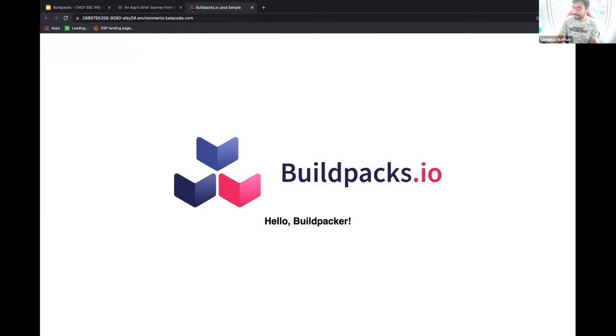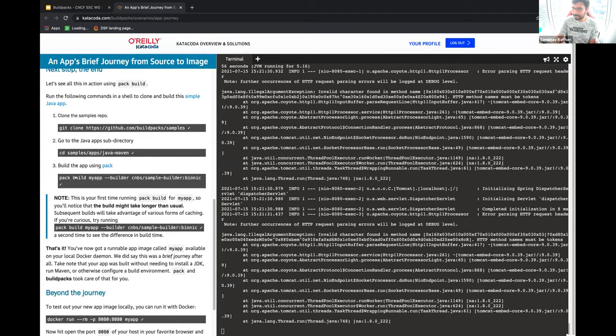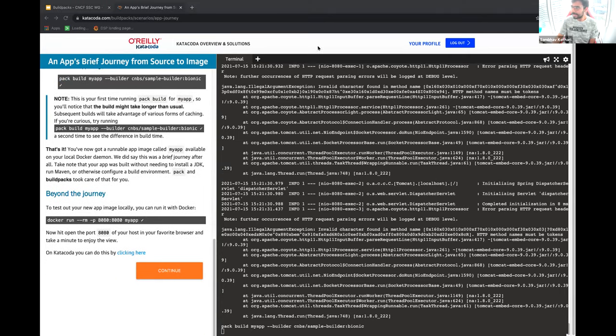Although this seemed like a long journey, for an actual app developer, they already have the code in place, and they can also set a default builder which can automatically handle multiple languages. So most of the time, the only argument they're supplying is pack build and the application image name, that's it. And that's it for the Pack demo.